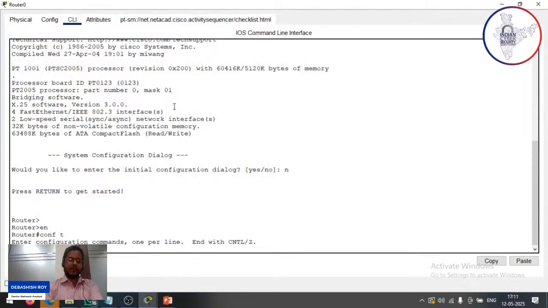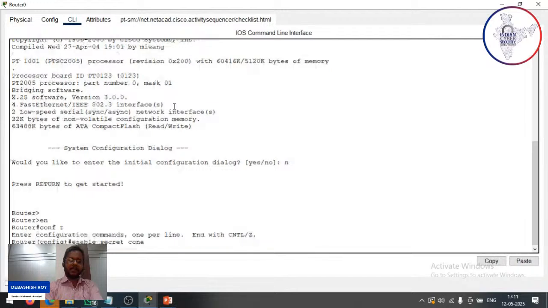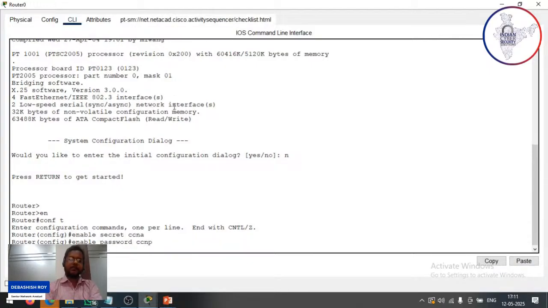Go to config mode and set the enable secret password, say CCNA. So you are setting the enable secret password. You can set the enable password also, say CCNP. This should be different because this is for device hardening. The two passwords cannot be the same, and enable secret is more secure because it's encrypted. So this will be effective, not the enable password.